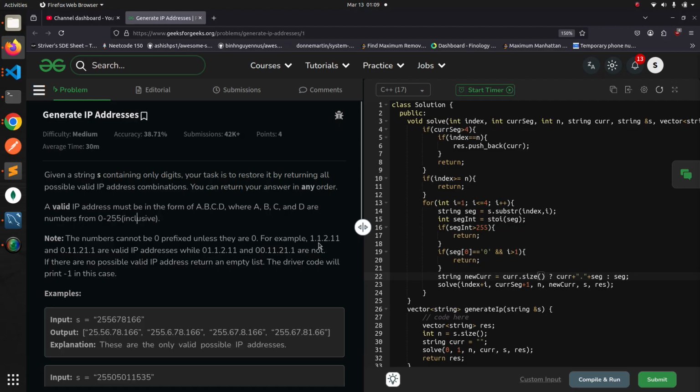For example, 1.1.2.1 and 0.1 are valid IP addresses, because 0 is only a single digit, so we can allow it. But 01 is not allowed because these are two characters, and a zero-prefixed string is not allowed here. If there is only a single character, then we can allow a 0. The driver code will print -1 in this case, if there are no valid IP addresses, you may return an empty set.